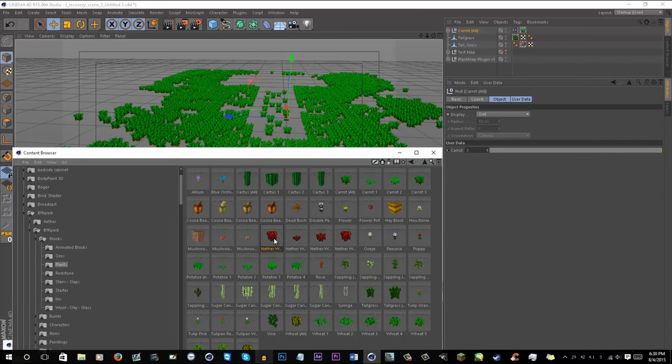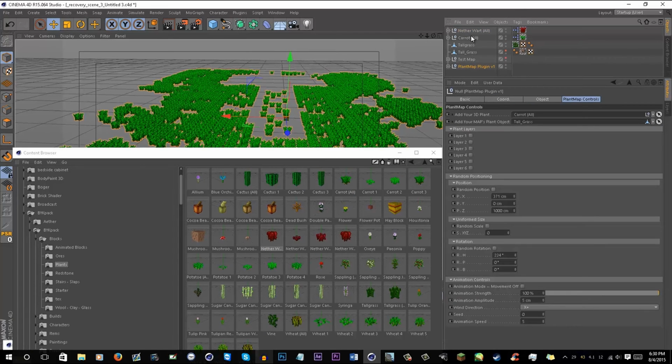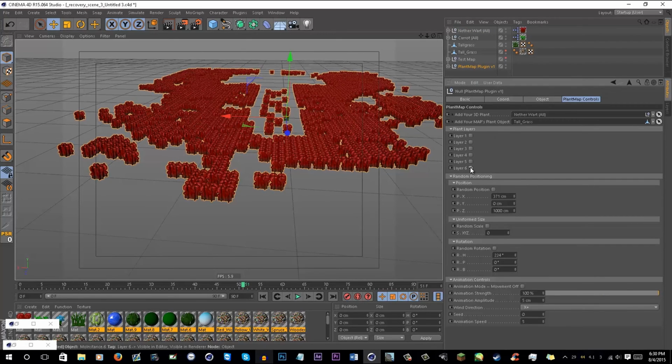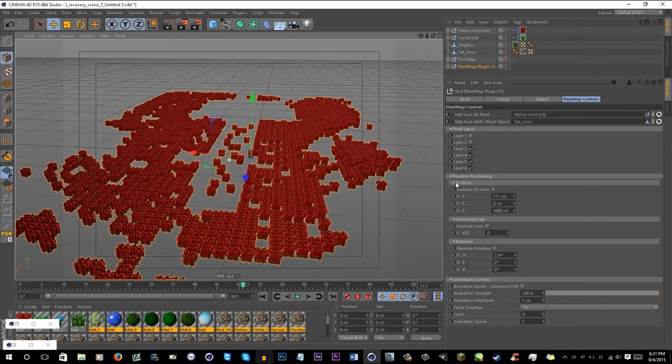So if I wanted nether wart in here instead of carrots, because maybe I hate carrots, that works too. And the same thing happens with the layers. You can have the layers different, or you should have the layers different. Right now it's not working.